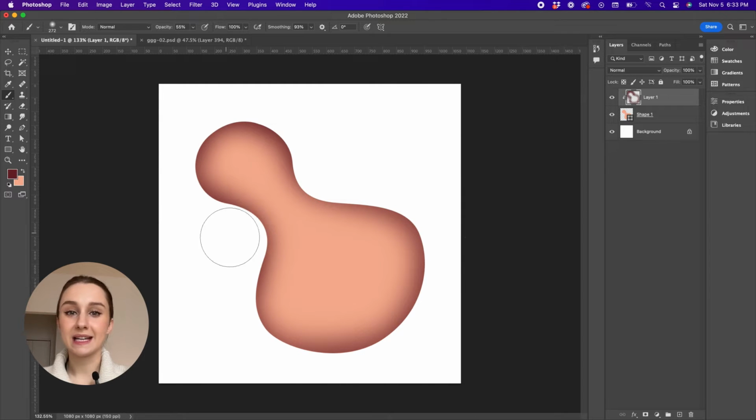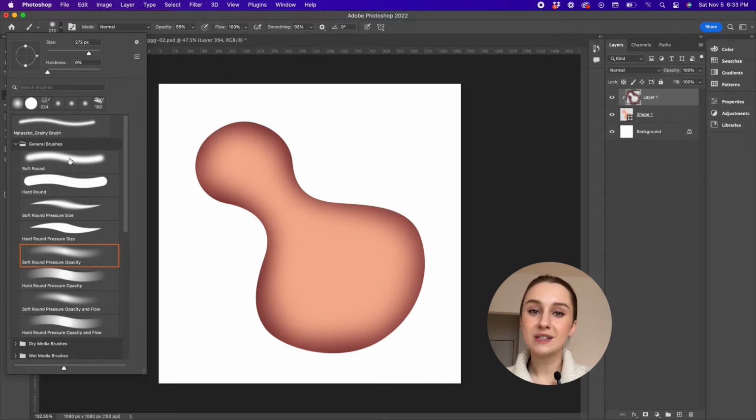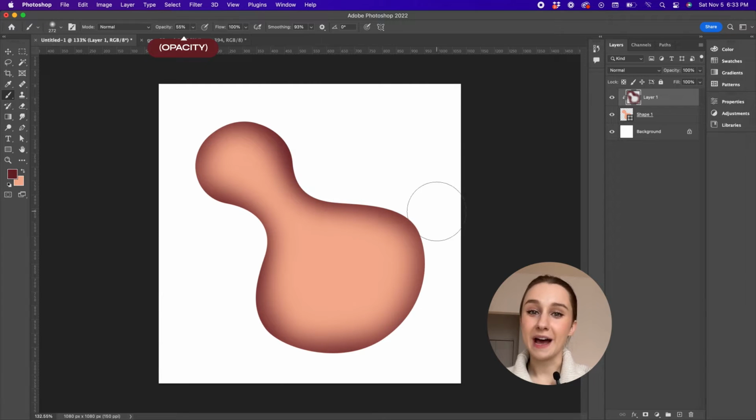So here you'll see that I'm quickly adding some shadow to my shape. I'm doing this by selecting a color that's a bit darker than the base. And I'm going to be using the soft round pressure opacity brush that comes with Photoshop. I'm going to drop down the opacity, and using gradual strokes, I'm building up to get that soft blended look.